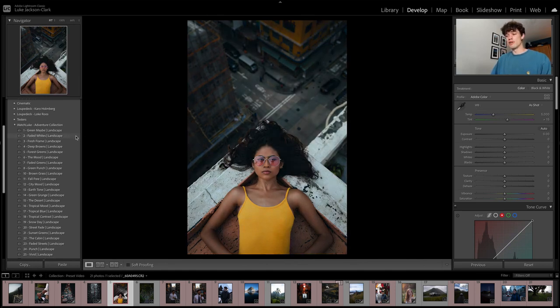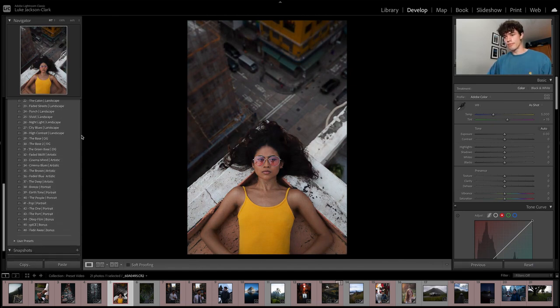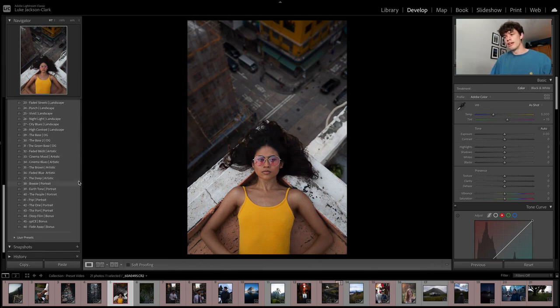So faded whites, for example, which is a landscape preset, also works pretty well on some portraits, depending on what you're shooting. So all of the presets kind of work on those things, so you just play around. So let's go to the portrait presets here. Breeze here is one of my favorites.